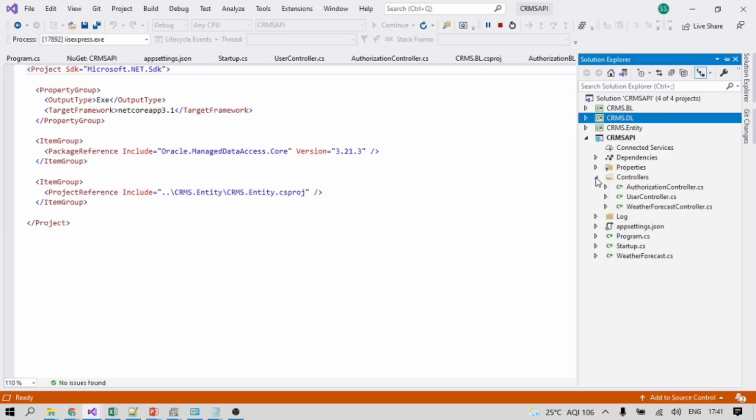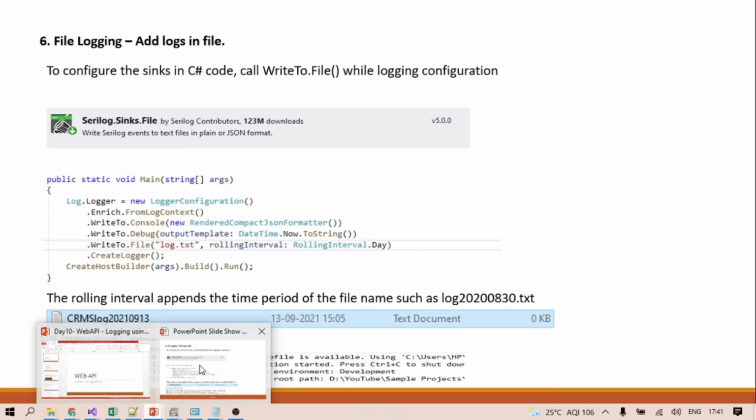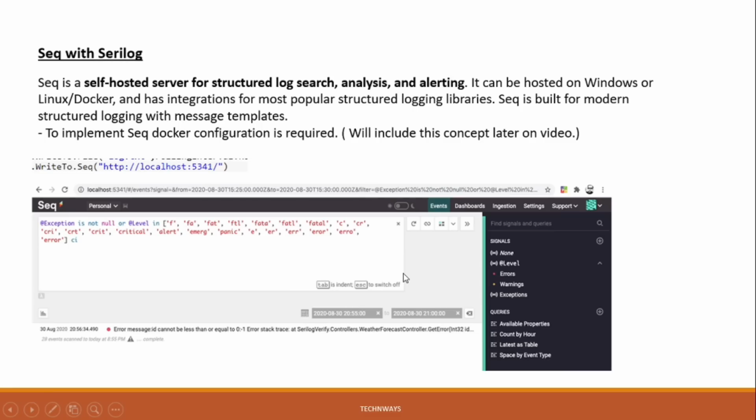Okay, so controller level implementation for the file based logging and for the console based logging have been done. So next, go to the next topic. SEQ with Serilog. SEQ is basically a server based logging.